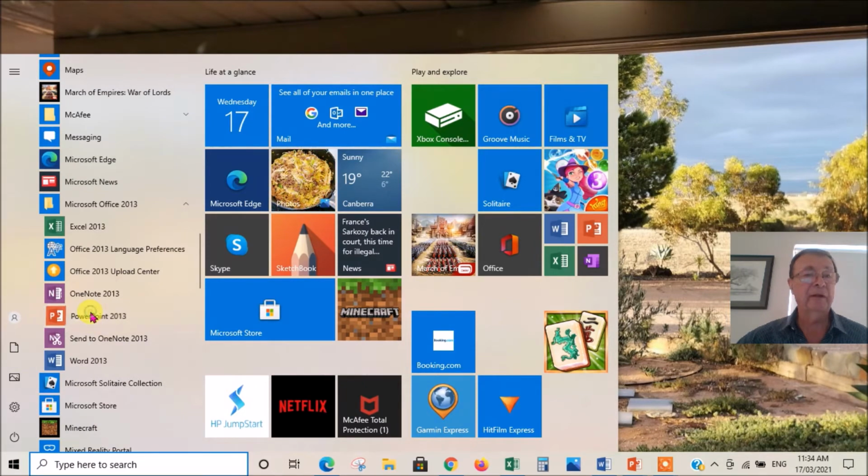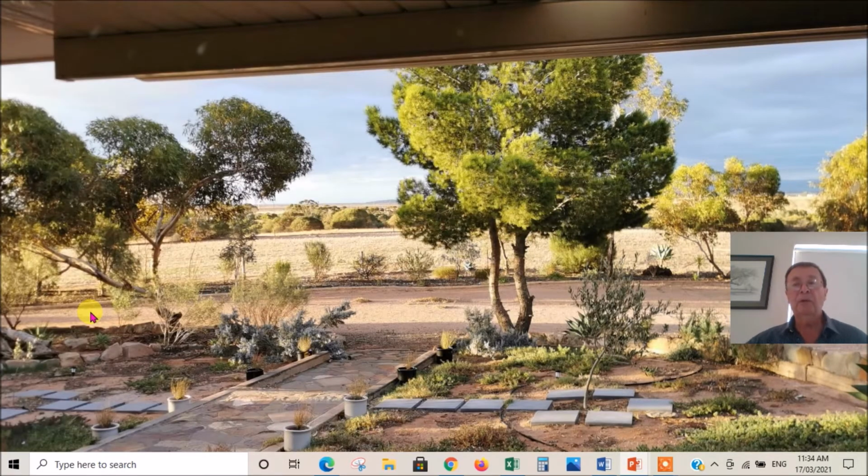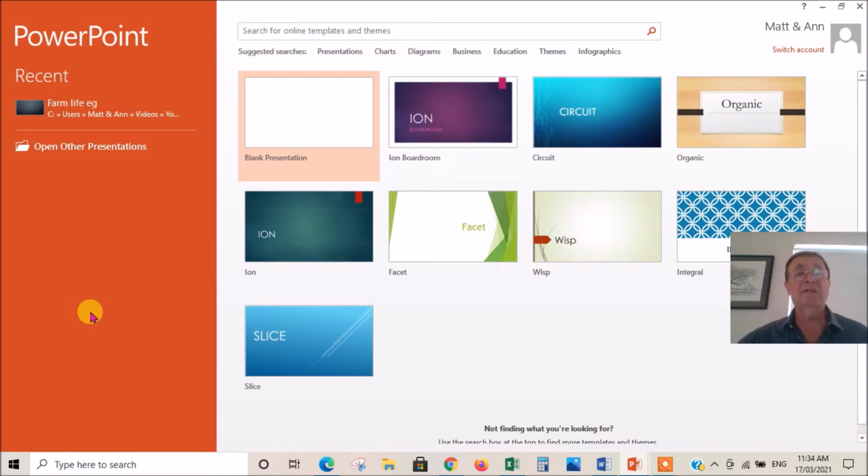So if you click on that, I'm using PowerPoint 2013, but it doesn't really matter if you've got an earlier version or a later version. Most of what we discuss here will still be applicable, and it'll even be applicable for Macs as well, so you'll all get some benefit out of this particular tutorial.